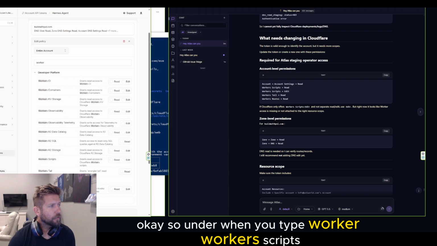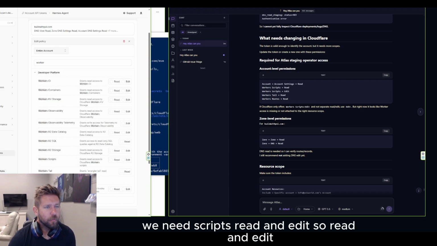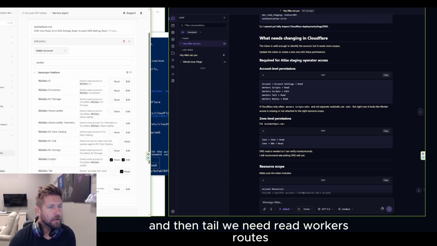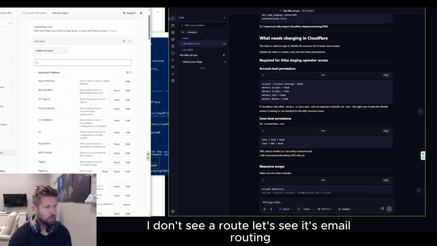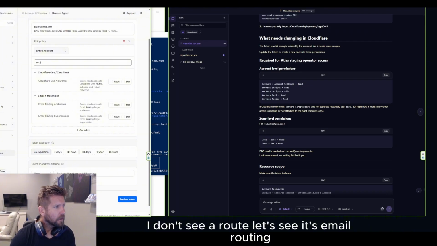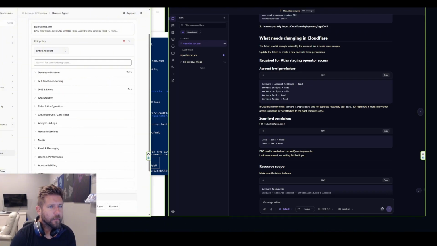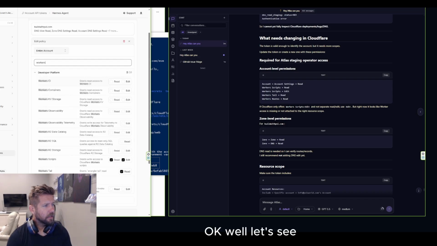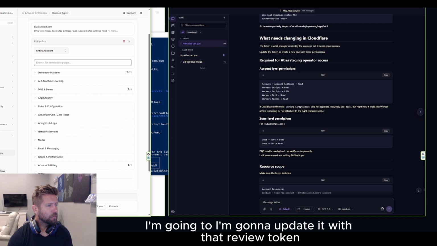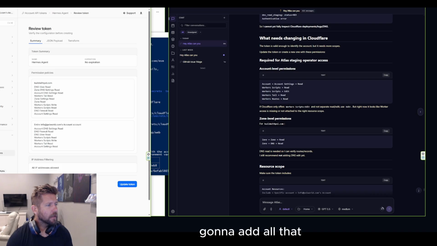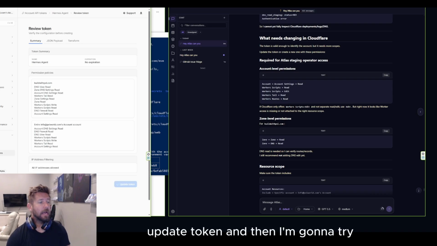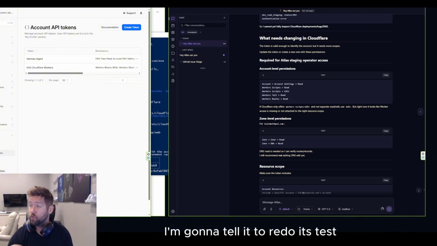Okay, so when you type workers scripts, we need scripts read and edit. So read and edit, and then tail we need read. Workers routes. I don't see routes. Let's see. It's email routing. Account. Okay, well let's see. I'm going to update it with that. Review token. Going to add all that. Update token, and then I'm going to tell it to redo its test and see what it comes back with.